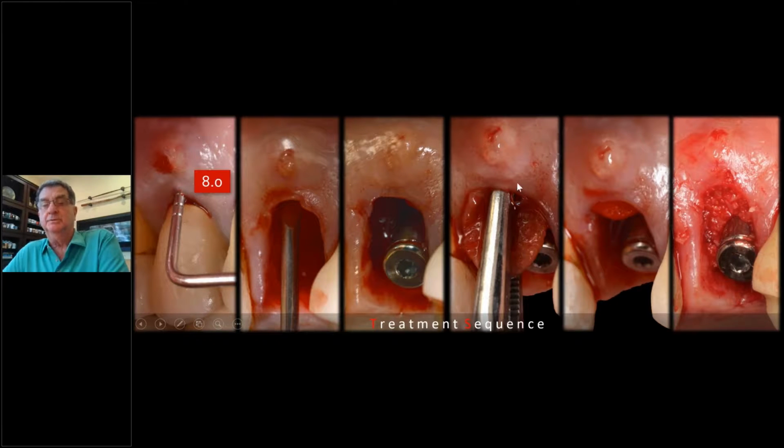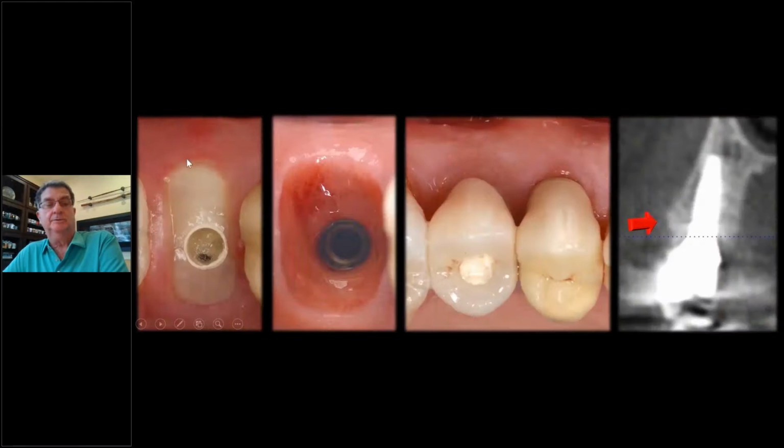Then you put the membrane in. This is the bottom half of the ice cream cone. You don't need the top half, because a custom healing abutment's going to go over there. So you put that in, pack the graft in around it, and then put the custom healing abutment back on. And this is what it looks like after healing. Custom healing abutment held everything in.